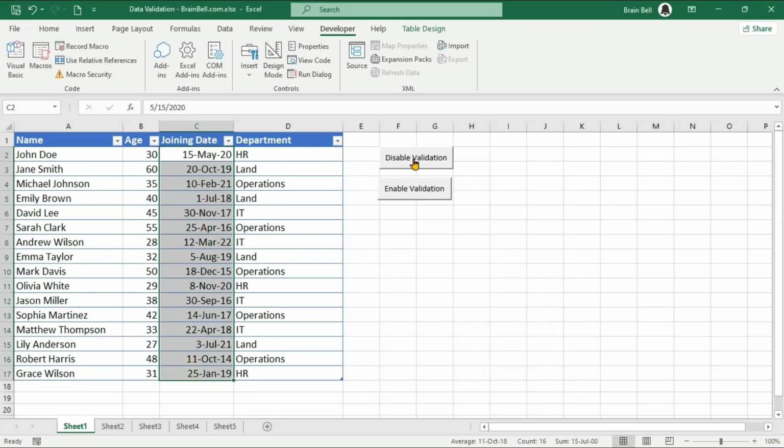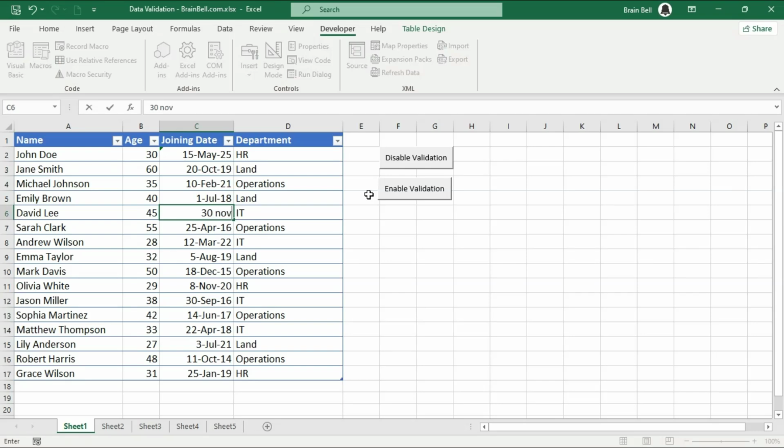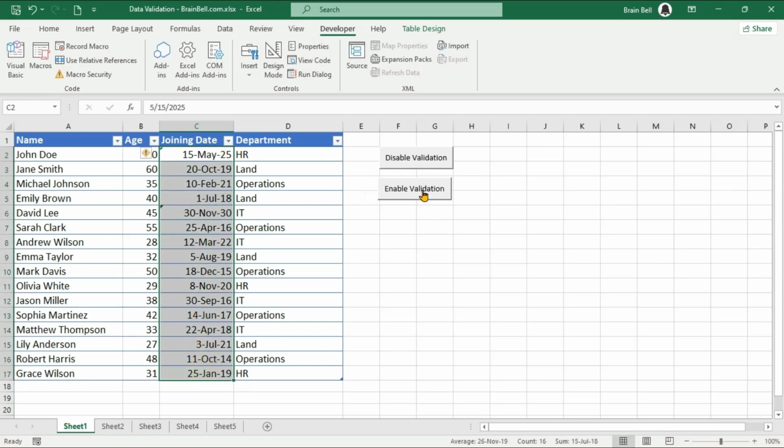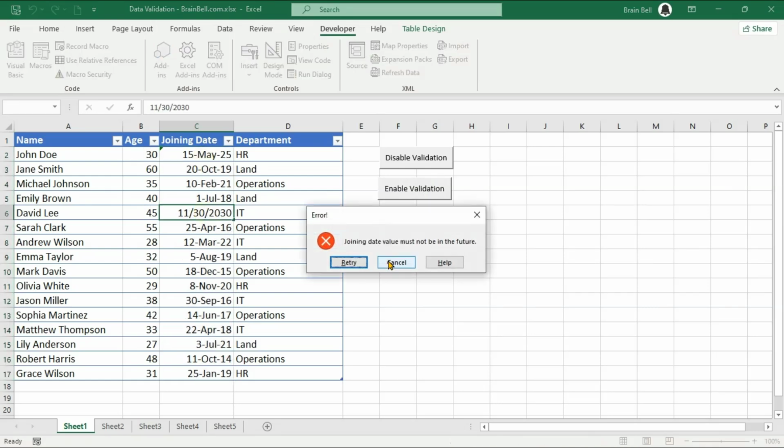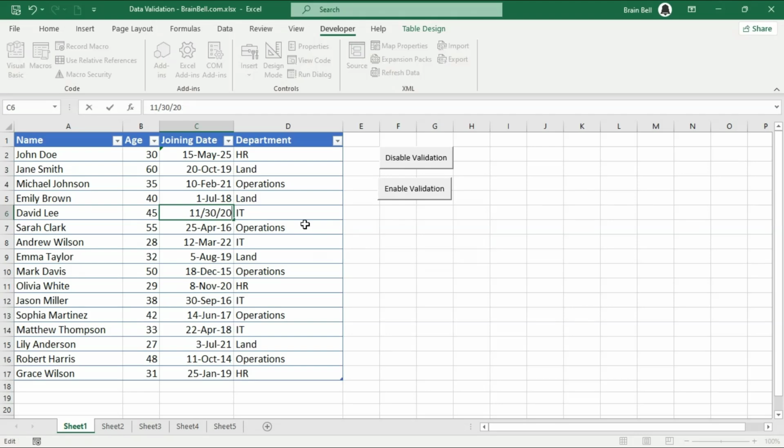Now you can see when I select a range and click the Disable Validation button, I can enter anything in those cells and no error alert is displayed. When I click the Enable Validation button after selecting a cell range, I cannot enter data that does not pass the data validation rule. This technique is helpful if you frequently need to temporarily enter data that does not fulfill the data validation rules for testing or any other purpose.